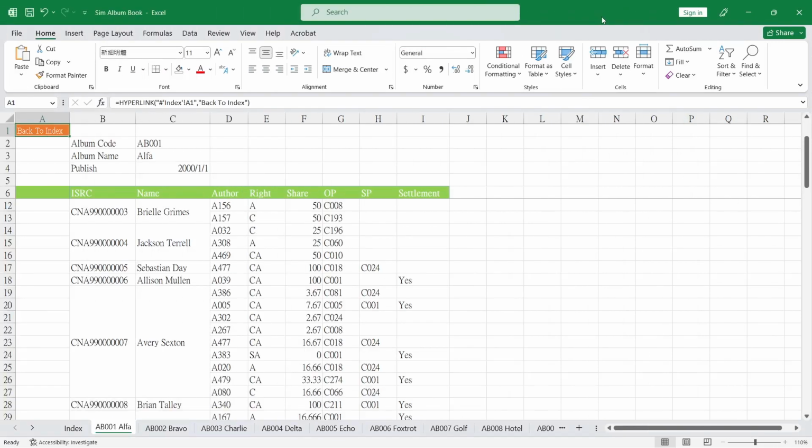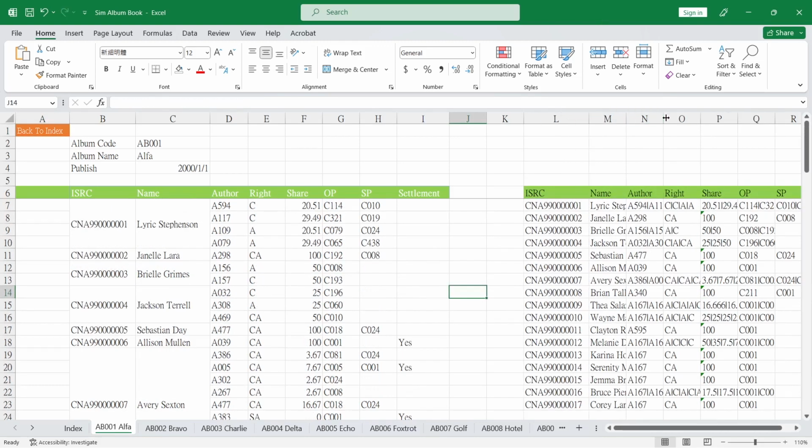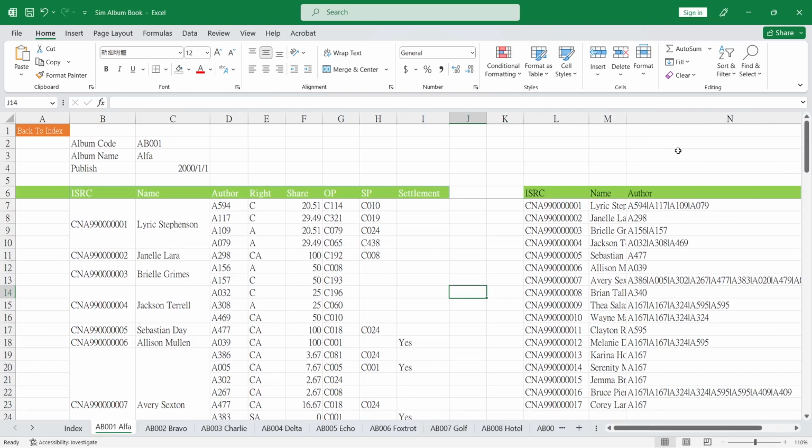Label copy, of course, also has different formats. As mentioned earlier, this label copy is in the format of the manual era. If you want to change it to the format of one row per song, how to convert?